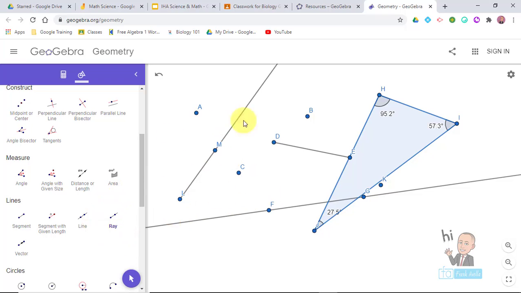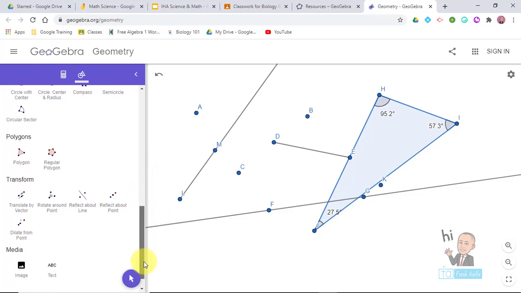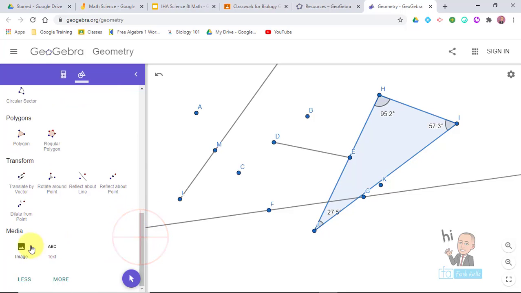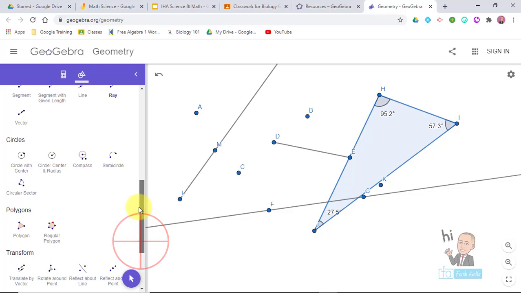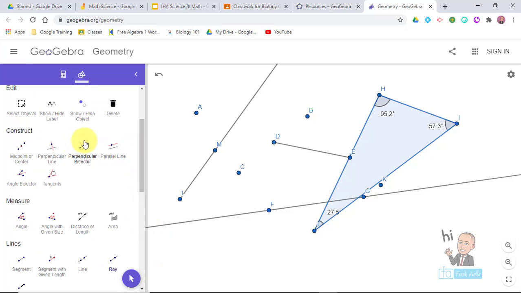Remember, all these things are like verbal descriptors here. Regular polygons. You can add images. You can add text to make your own little notes here. All right. You've got perpendicular bisectors. I'm not going to spend all day with this.